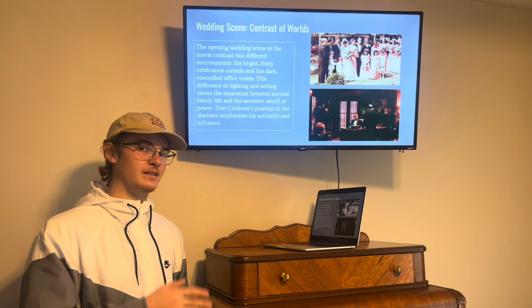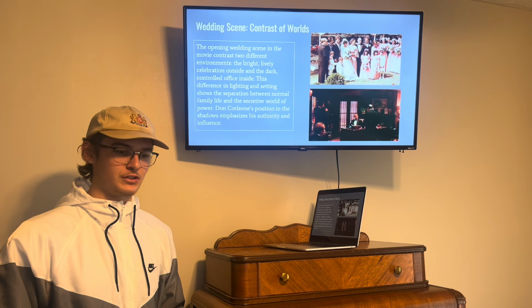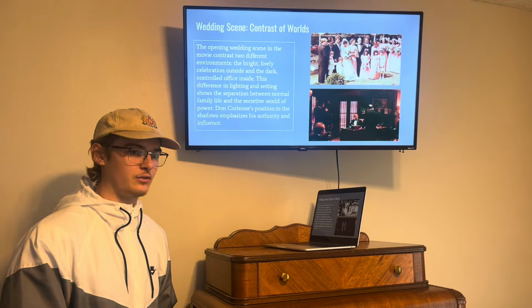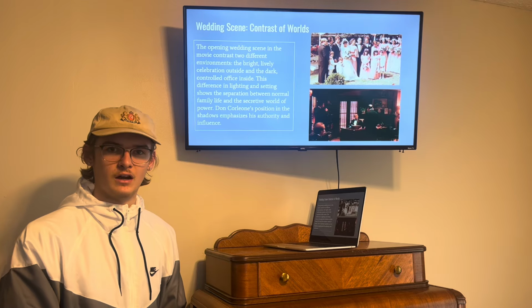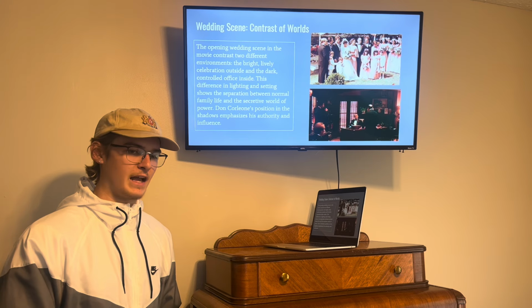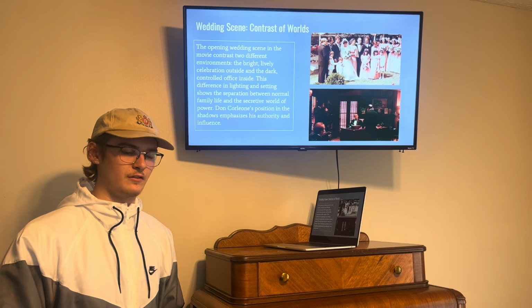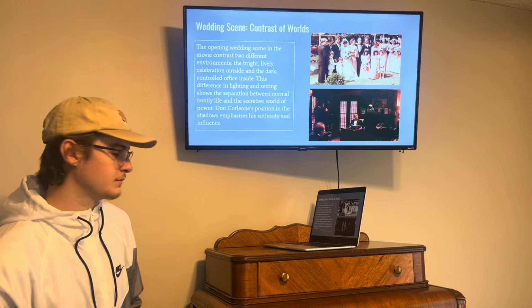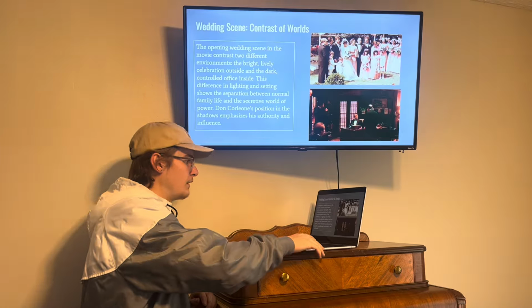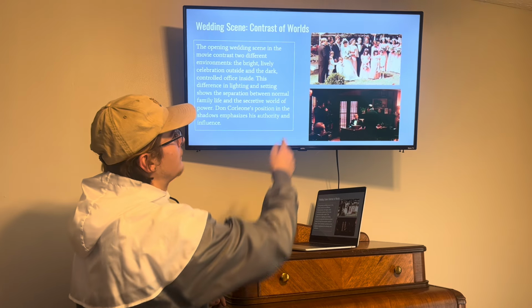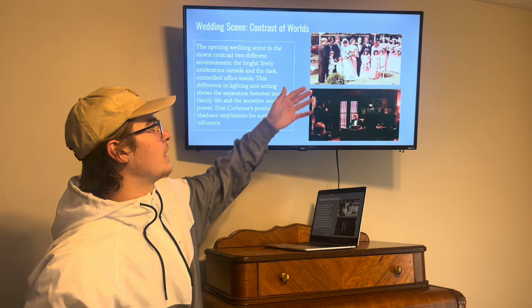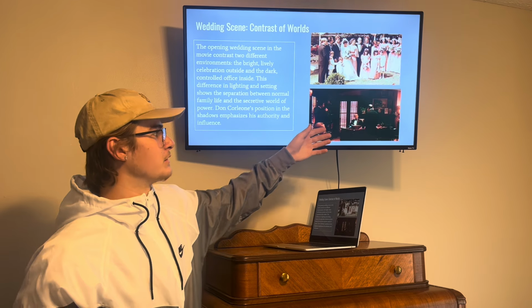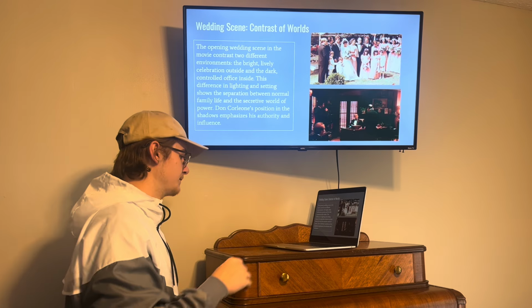And also in these scenes, Don Corleone's position where he's sat in the shadows, usually centered, establishes this dynamic of power and authority, and it shows that he's a dominant figure. And you can see the comparison of the light outside setting at the wedding compared to the inside dark office.